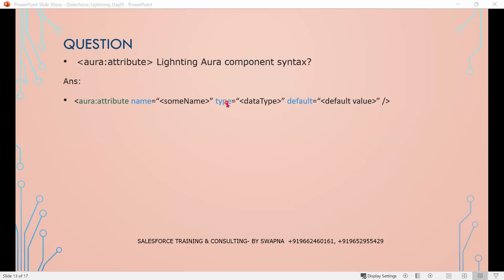Initialization. If you want to initialize a single variable, how do you initialize it? What is this called? Initialization, because you are giving the data type, name, and this is the variable name. So similarly, we are doing it in the aura attribute, because this name is going to be used later while implementing the logic.